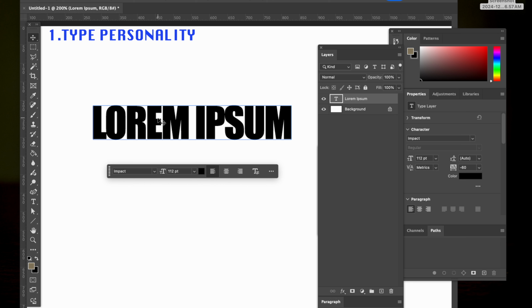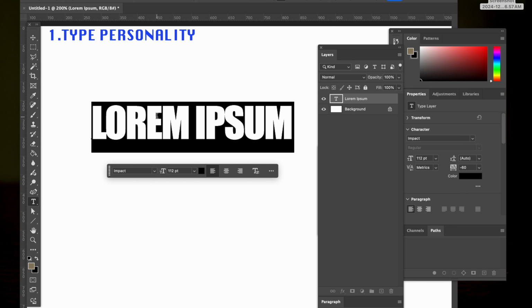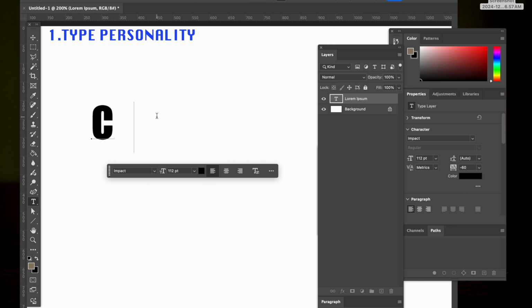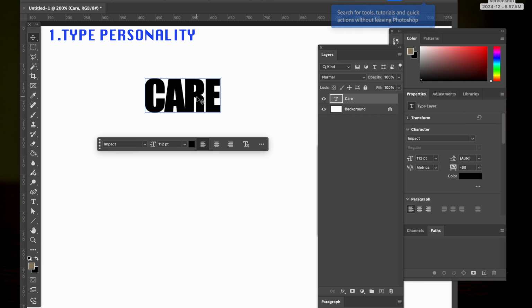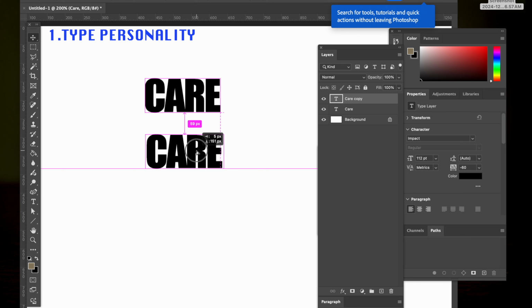A typeface has a personality. So when you're selecting a typeface, it conveys a certain personality, right? It has a certain vibe that when people look at it, they don't read the text, they actually feel it, right? So let's say if I'm going to write something like "care", right? So this is a text. I'm just going to duplicate it, okay?